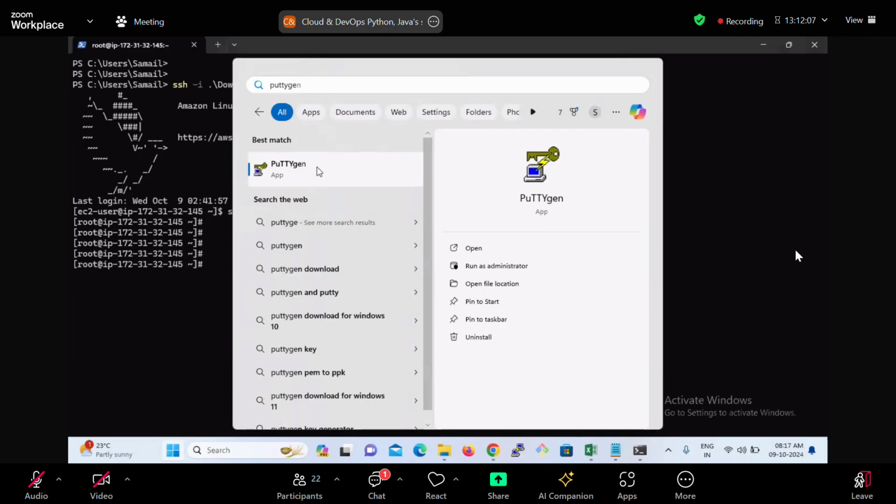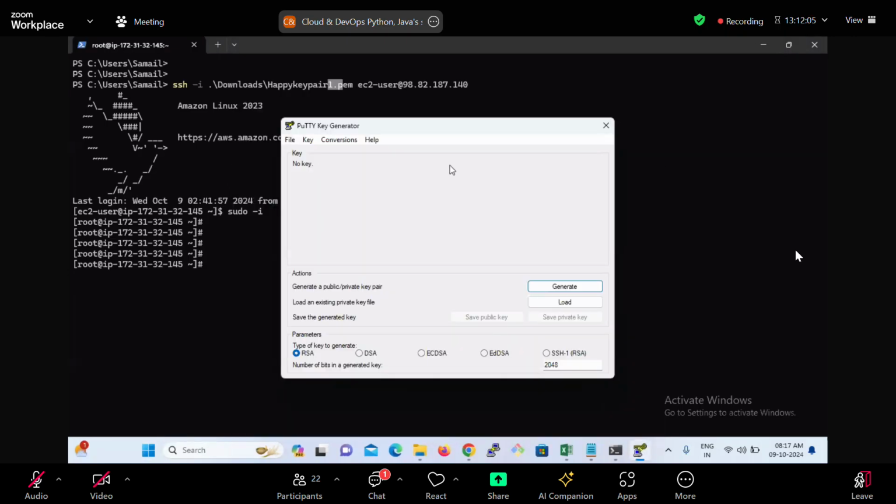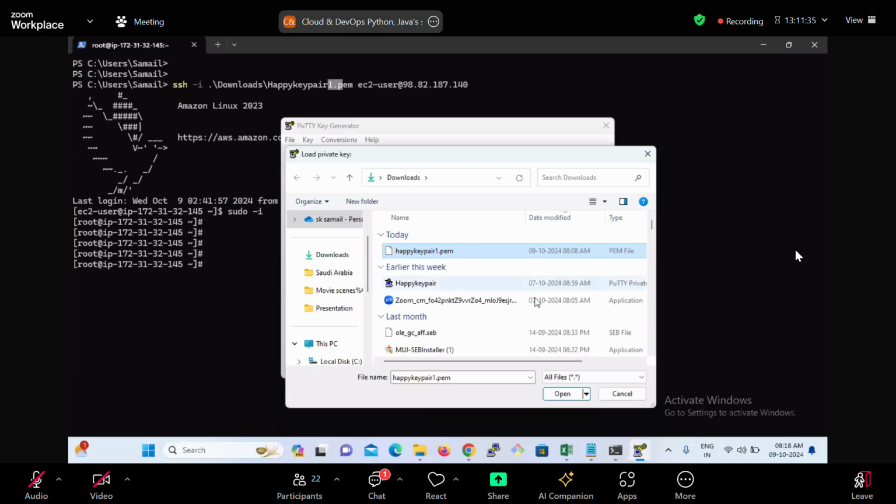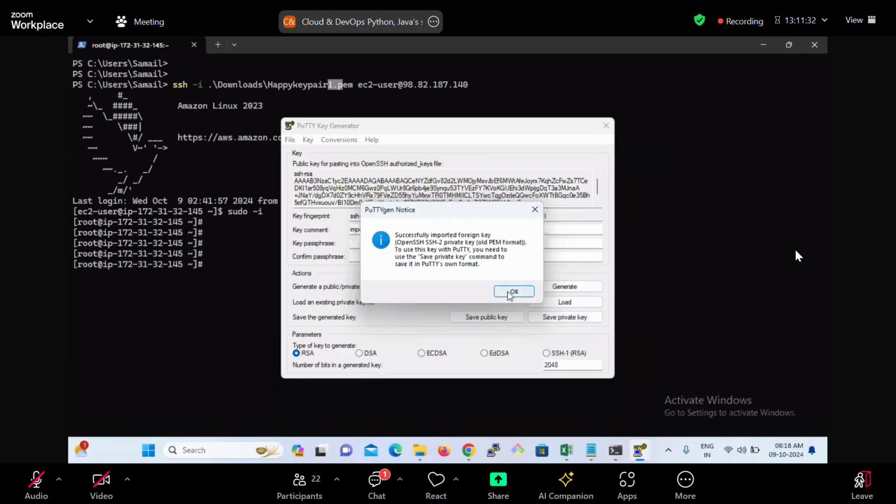Once I come here to PuTTYgen, under Actions there are two options: generate a public/private key pair, and load an existing private key. I need to select this option, as I already have an existing private key. I'll say load. Here you can see PPK is already selected, that's why I am not getting that PEM file. If I select all files, then I'll get the .pem file and I'll open it. Now it is loaded.